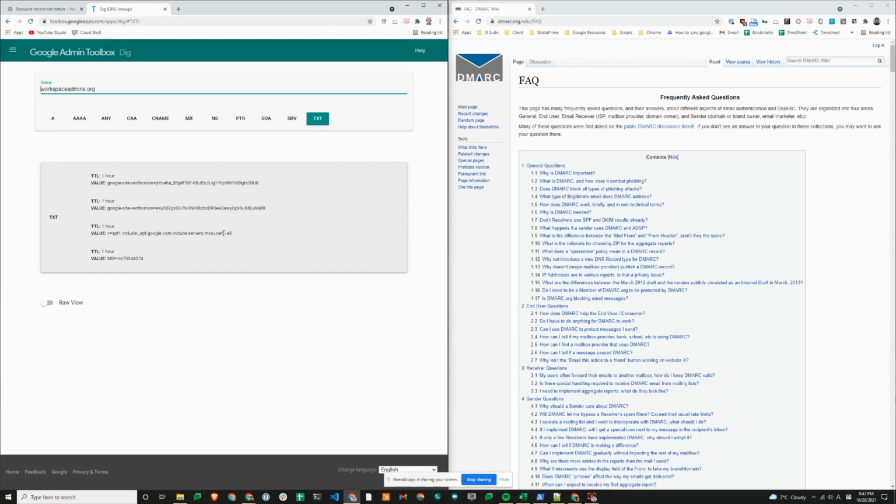If you are using MailChimp, one thing to note is that MailChimp no longer authenticates the emails using SPF. So this can actually be removed, but we'll leave it there for the time being.